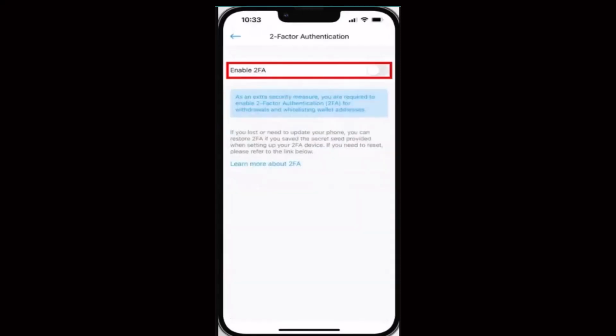Next interface will have the information or the statement regarding this particular feature. So you can go through all of this information before you enable two-factor authenticator. And once you've gone through the statement, in the right hand side corner, you'll be able to see the switch. You need to toggle it on. As it turns green, it indicates that it has been enabled.